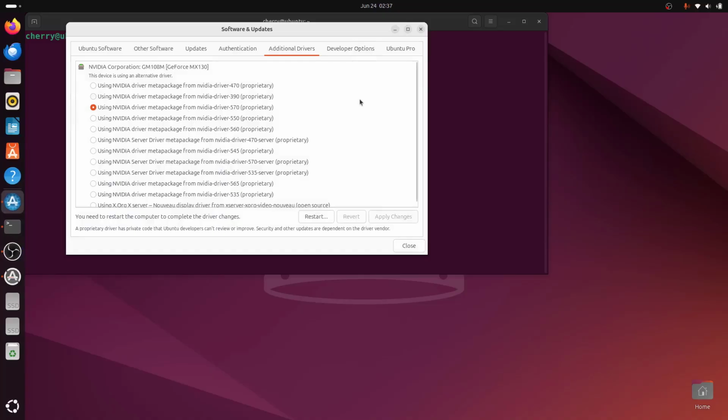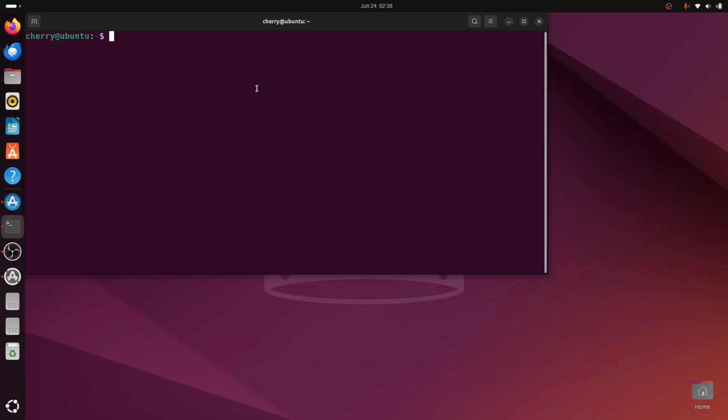The installation of the NVIDIA drivers is now complete, and as you can see, we are being prompted to restart the system to complete the driver changes. At this point, I'm going to click the restart button, which will reboot the system, and then we're going to carry on once the system successfully reboots. The system has successfully rebooted.